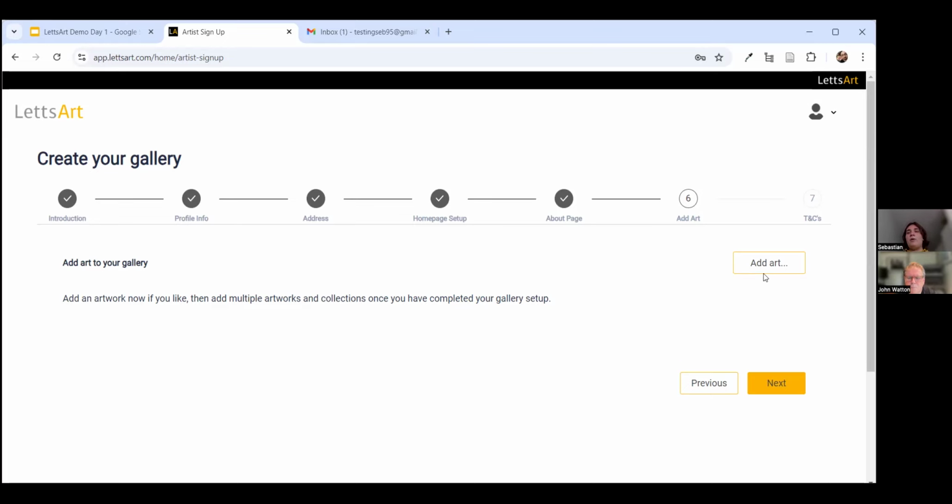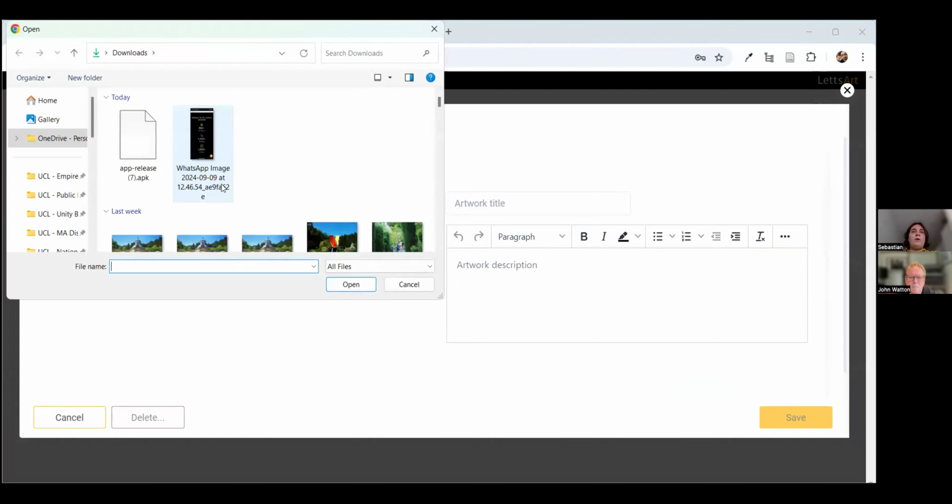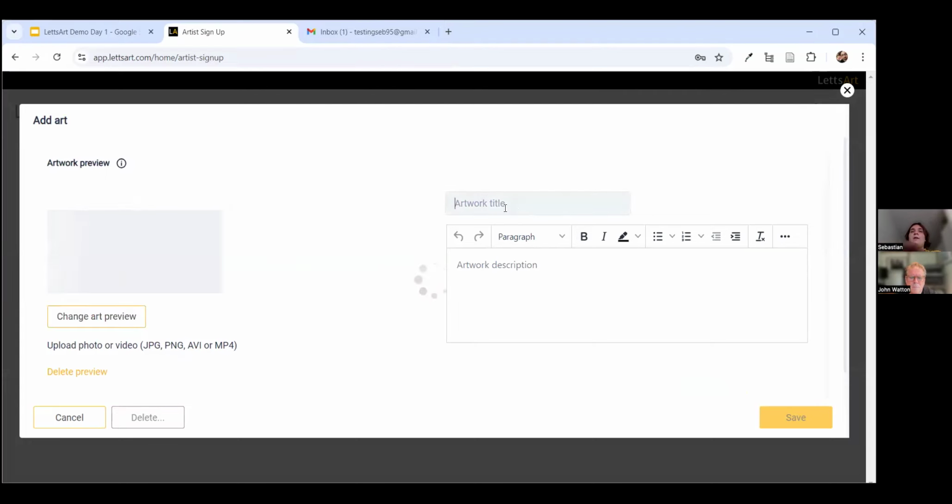Adding art is simple here. You simply click Add Art, and you're taken to a pop-up. This will display on any Add Artwork link across the LettsArt gallery system. You can add your preview of your artwork, which let's say is this. You can give it a title, my demo artwork. You can give it a description. This is my demo artwork.